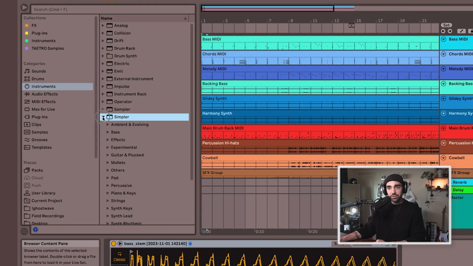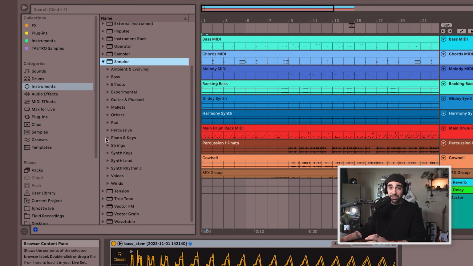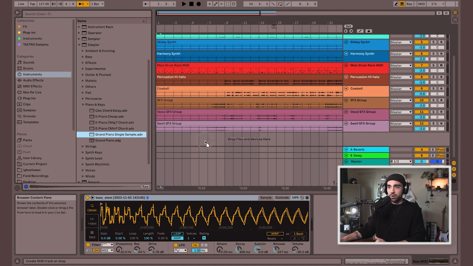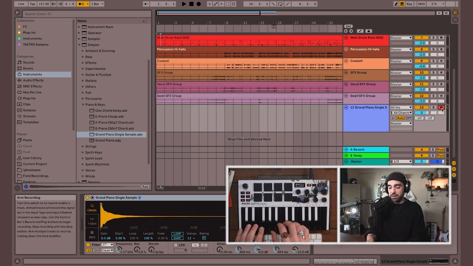So if we open this up, you'll see we have different categories of different instruments. Let's try to quickly add a piano to this project. Let's drop in this grand piano, and I'm going to click and drag it in this empty space where it says drop files here. And now we can play a piano sound.